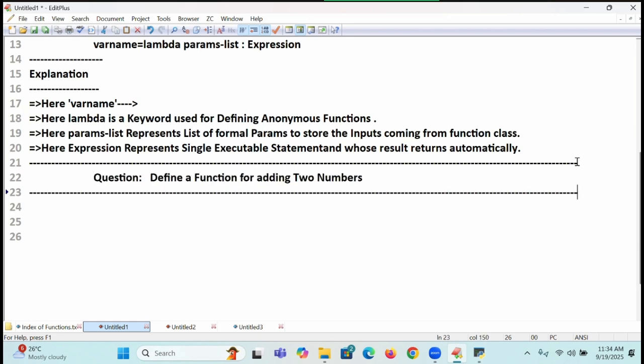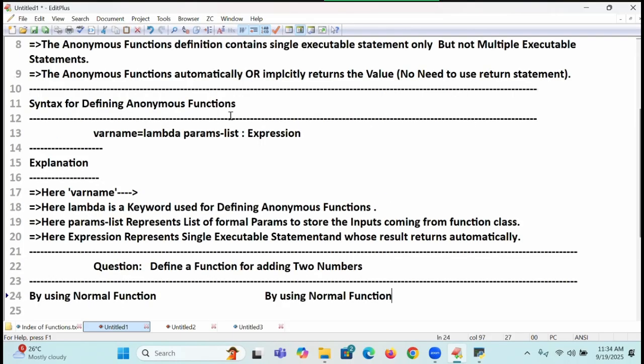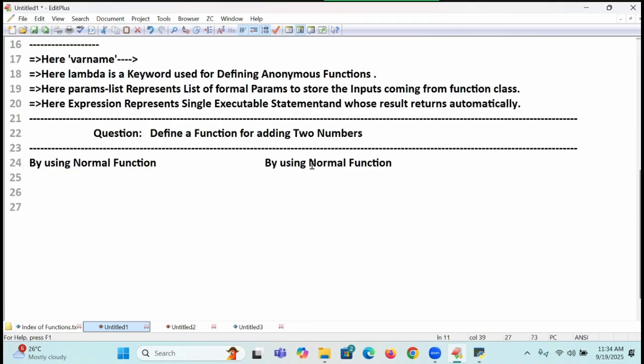I want to solve it with two approaches. By using a normal function, and by using an anonymous function also. I want to solve it with both of them. So how you can do that, I am going to say.